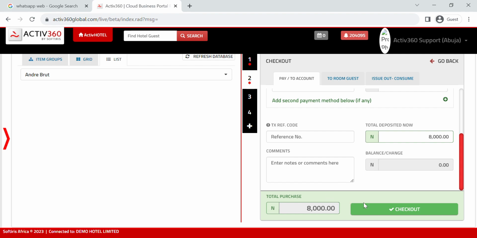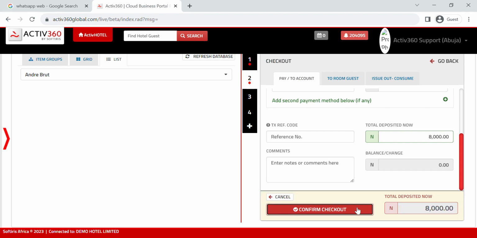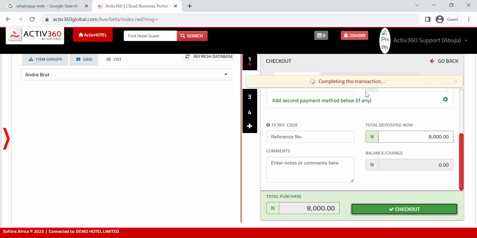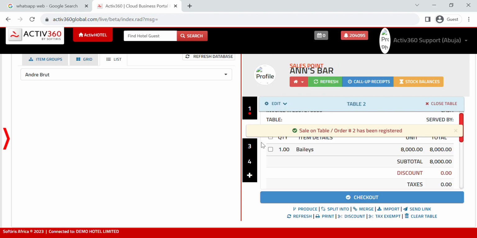Okay, so once you do that, you check out, and then on your screen you would have a pop-up of your receipts, to tell you that your order has been registered. Of course, you have to give access for your pop-ups. Alright, and it's going to display a receipt to you. So that's all about sales points.